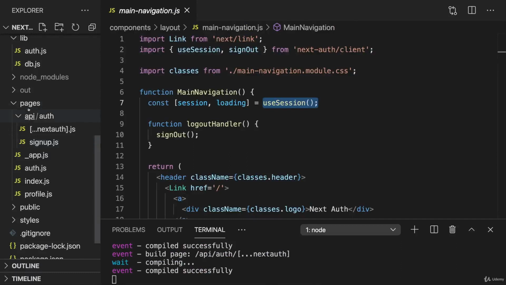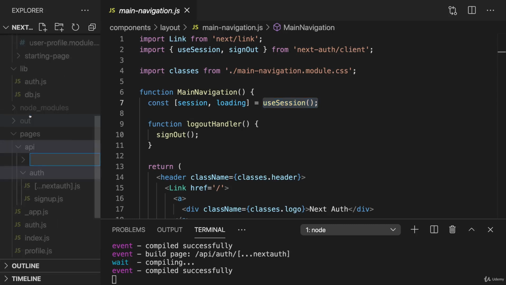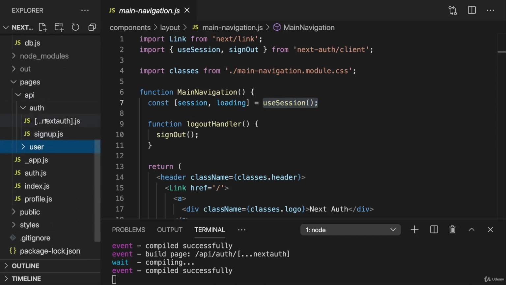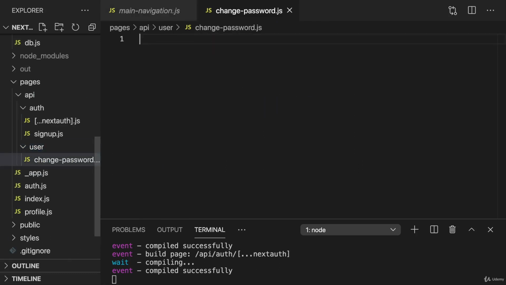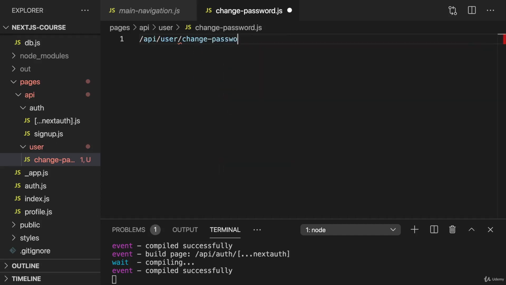And hence I will add a new API route, and we can add it in the API auth folder, but we could also add it somewhere else. And to show that it does not have to be in the auth folder, I will create another folder in the pages API folder, and that will be the user folder. But you could add it in auth as well. And in there, I'll add the change-password.js file because I want to create an API route which can be reached by sending a request to /API/user/change-password. That's reaching this file then.